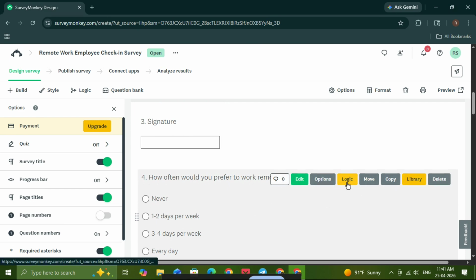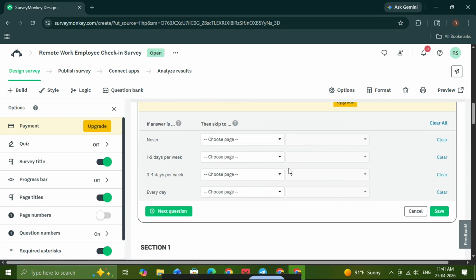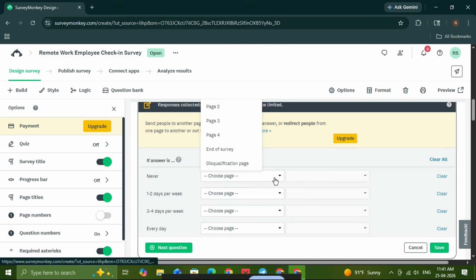From that menu, click Logic. This is where SurveyMonkey lets you control what happens after someone answers. Once the logic panel opens, you'll start setting up your rules. First, select the answer choice that should trigger the branch. For example, if someone selects yes, you can tell SurveyMonkey to send them one place, and if they select no, you can send them somewhere else.